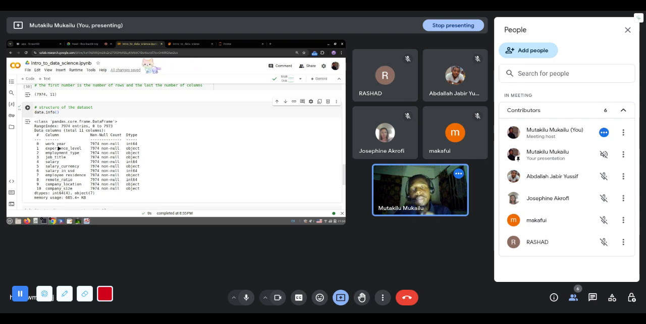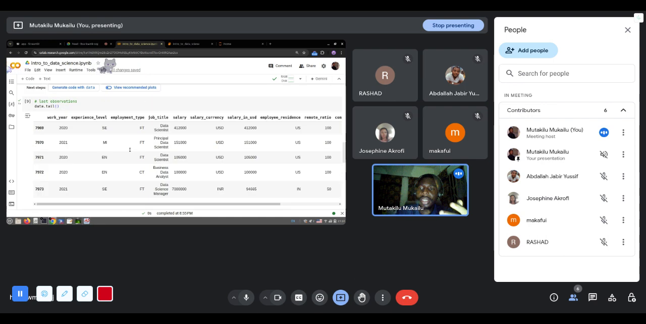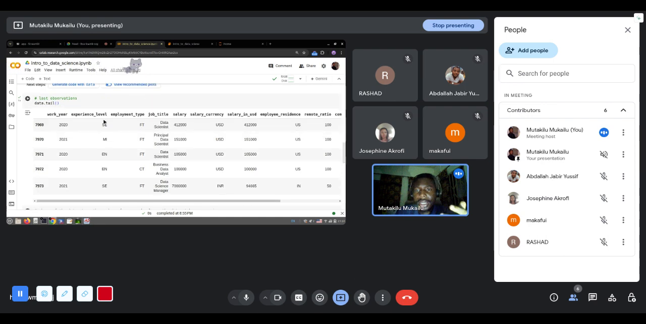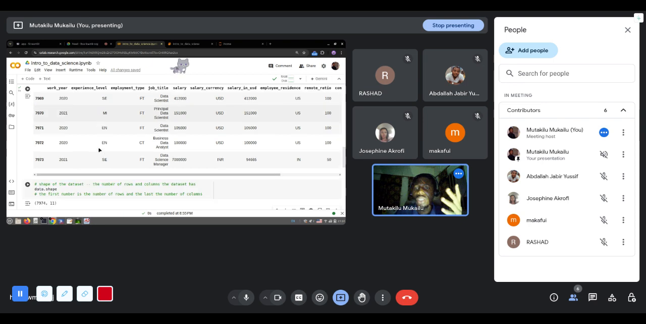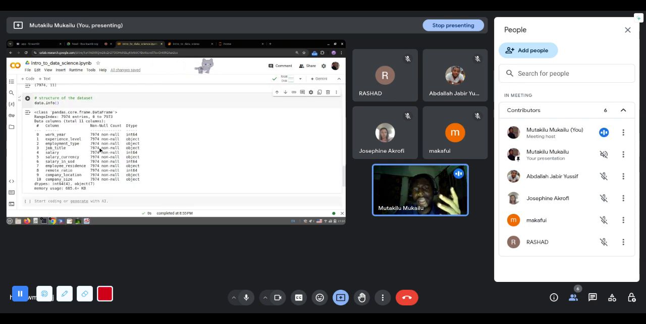So you expect that experience level, it is what, objects. Now here, object simply means it is a string, either words or sentences, meaning it is non-numeric. It makes sense because when you come here to experience level, you can see we have SEMIEN and all those things. So it makes sense that it is objects.